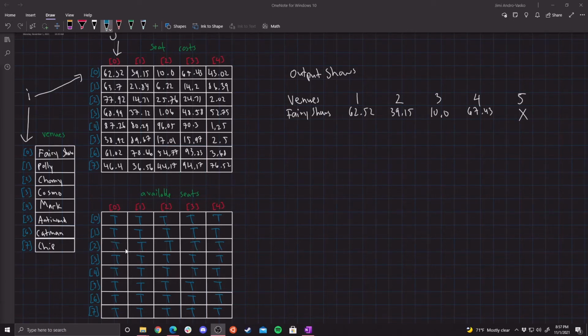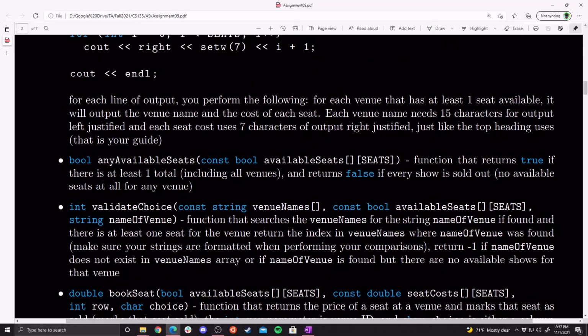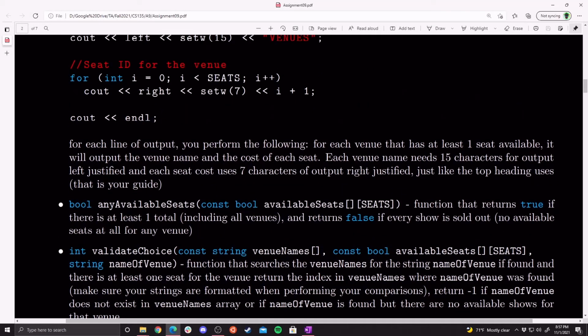Okay, so I went ahead and put all these trues back just like this, so it's easier for notes. I'm going to post these most likely along with this video, so you can look at that. I just put that back to all true to maintain that. So anyway, let's go back to our PDF and go over this function bool any available seats.